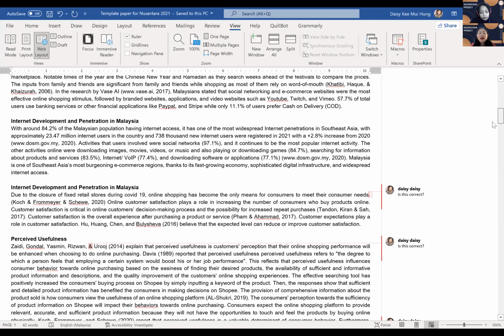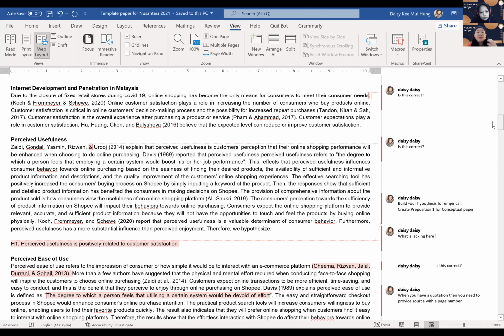So see, the paper talked about factors. Okay, so what are the factors? So you have to make it clear. Let's say you have 4 factors that influence customer satisfaction, and you must make sure that you have the 4 factors in your literature review. Okay, in this case, you can see perceived usefulness is one of the variables.